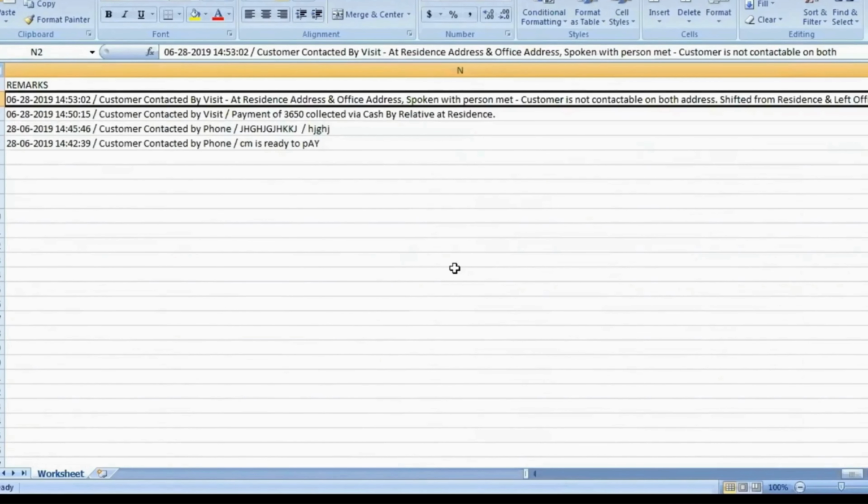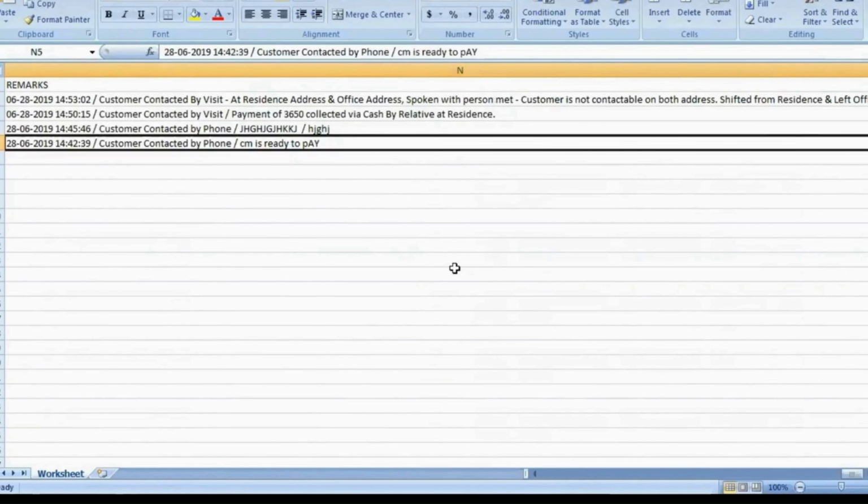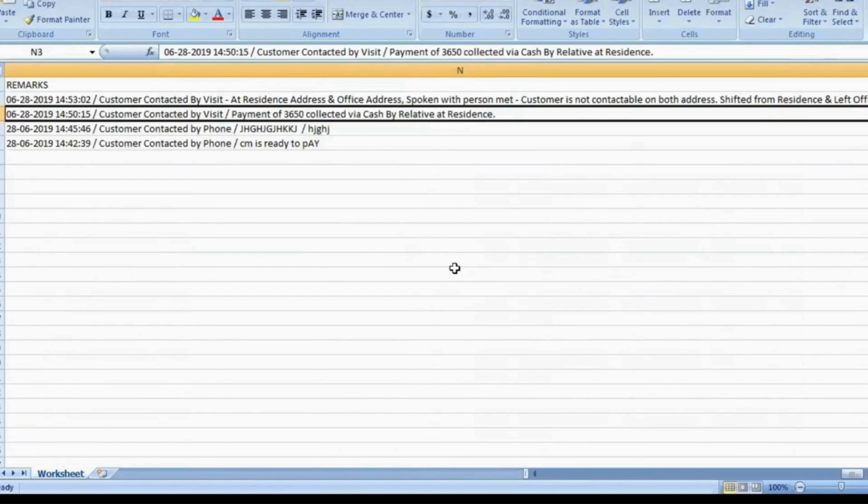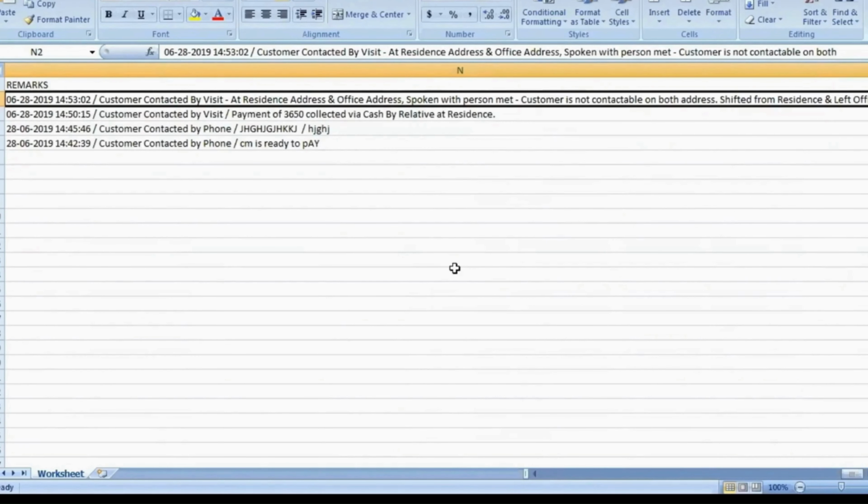After that, notice, their remarks are generated automatically, which is for your executive. We hadn't added remarks for them. These 2 remarks were input from the system. At the time of taking the PTP and updating online payment, we didn't take any remarks at the time of taking payment from the mobile app. So, these remarks are automatically generated based on the code. Payment of 3,650 collected via cash by relative at residence. Same, we took the skip code.